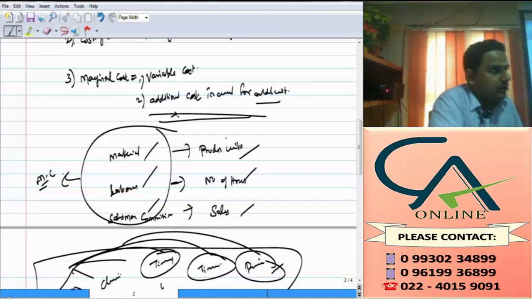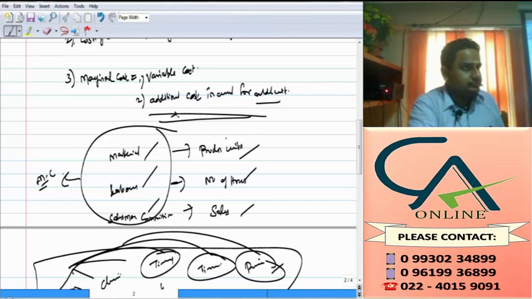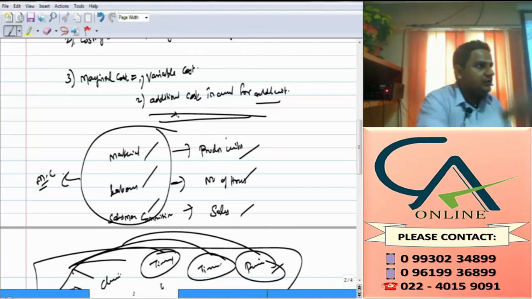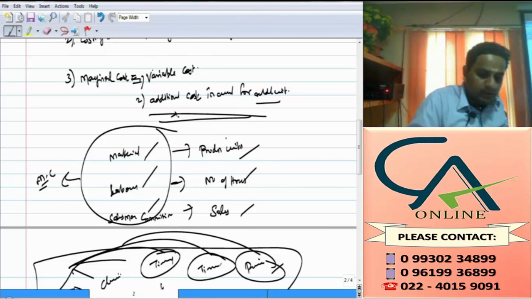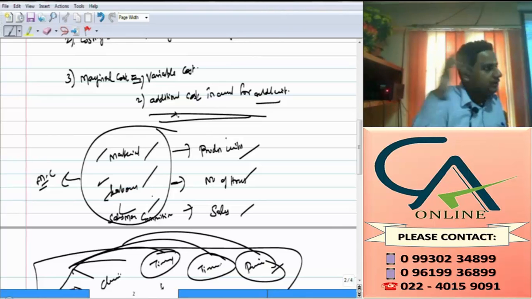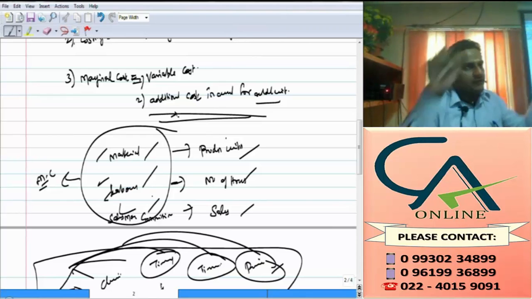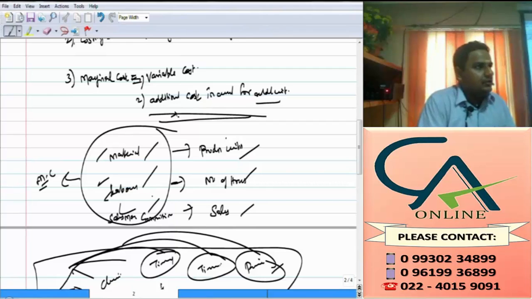Is that clear? So what is cost? Expenditure. What is marginal cost? It is variable cost, or the aggregate of variable elements of cost. It is not that marginal cost is equal to variable cost only. But every variable cost varies on its own base. The aggregate of all variable elements of cost, collectively we call it marginal cost. So it's nothing but additional cost incurred for an additional unit. That is variable only. Clear?